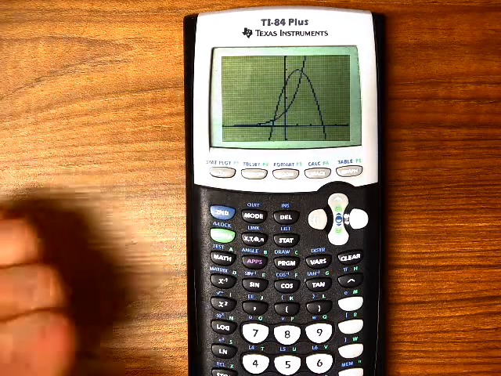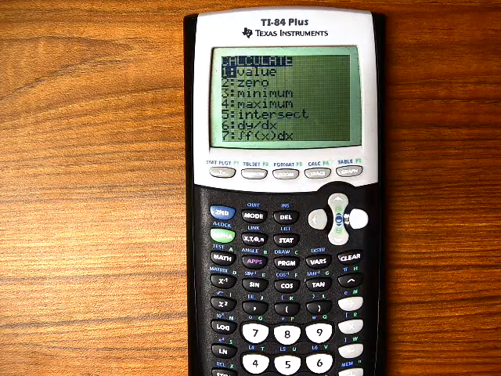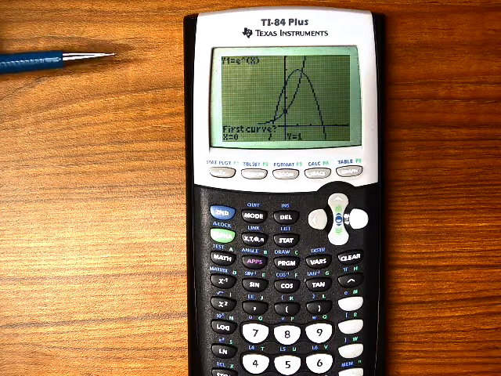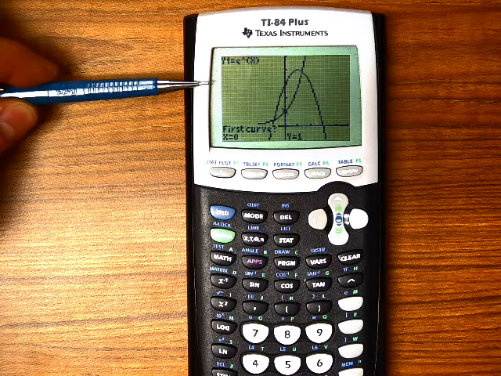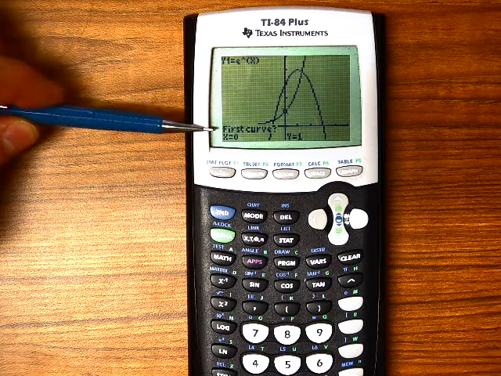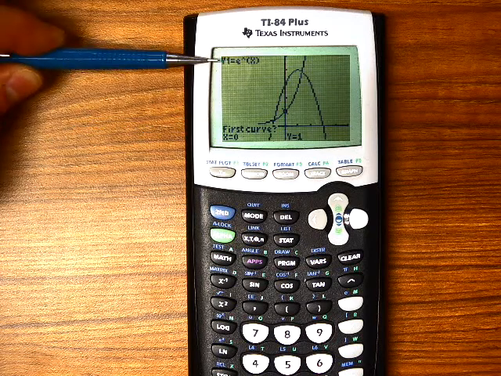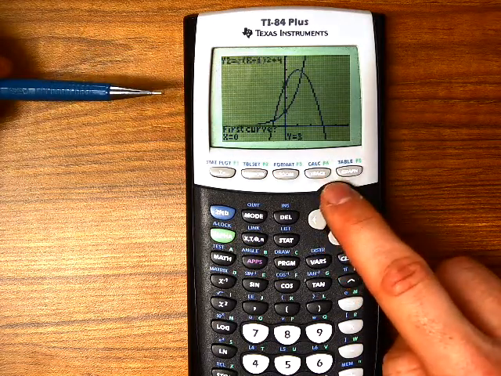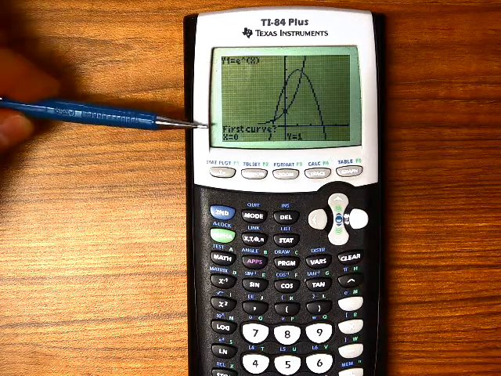So in order to find those intersections, I can use the blue second button and then calc, which is the trace button up there. And I want to find the intersection of those two. So I can either scroll down and hit enter or just hit number 5 and it'll bring me to this screen. You can see that it says here first curve. It's asking me for the first curve. I'd like that to be y1. And if it isn't, then I can use the up and down arrows to change which function it is. So I'm going to leave that on y1 and hit enter.